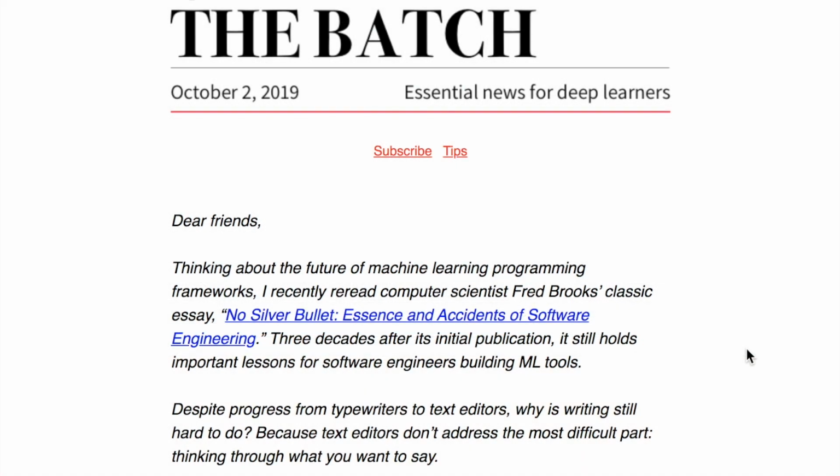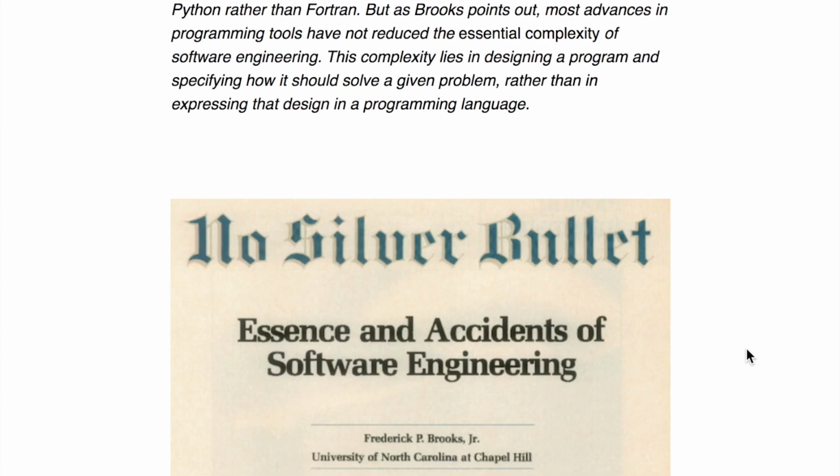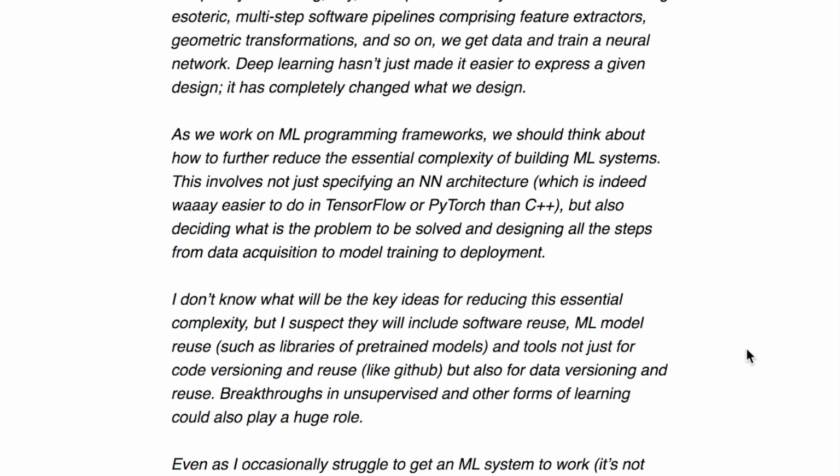This edition of The Batch begins with a note from Andrew Ng relating the book No Silver Bullet: Essence and Accidents of Software Engineering, with new frameworks in machine learning and deep learning like TensorFlow 2.0, and how reducing the complexity of programming languages is hard, and the overall idea of how reducing the complexity always evolves over time as the problems that we're trying to solve become more and more complicated.